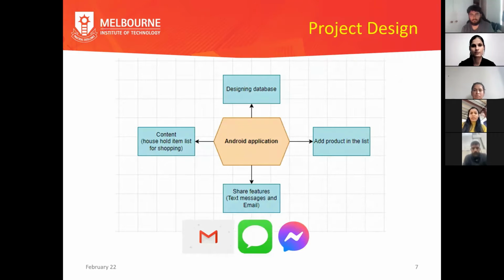And next is about the project design. This design describes the designing of the database, then the Android application, and then the content, and how we add a product in the list and how we can share it, like through Gmail message and Messenger, and how we share our product list in these apps.